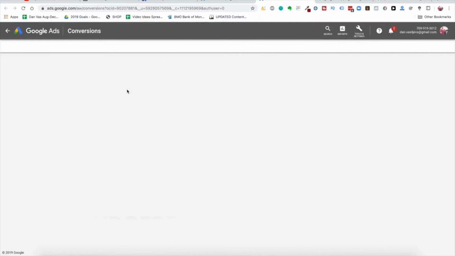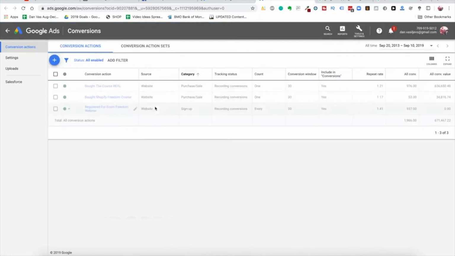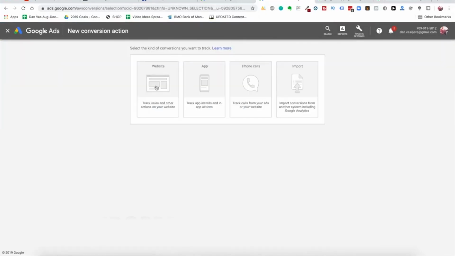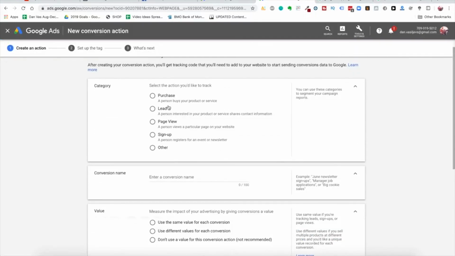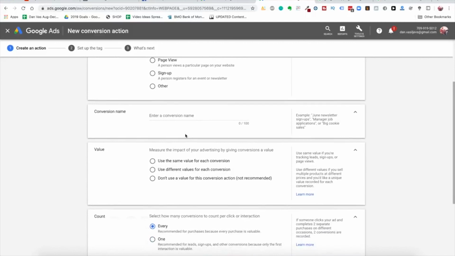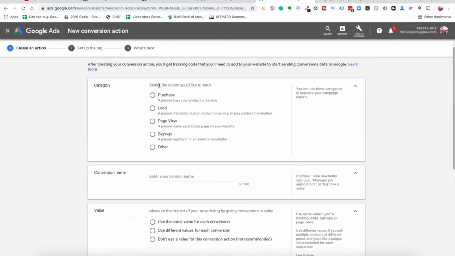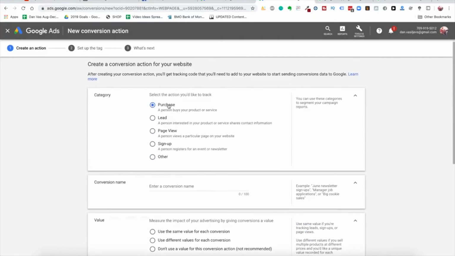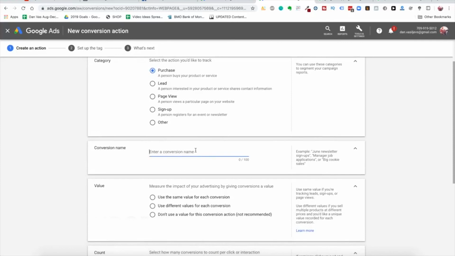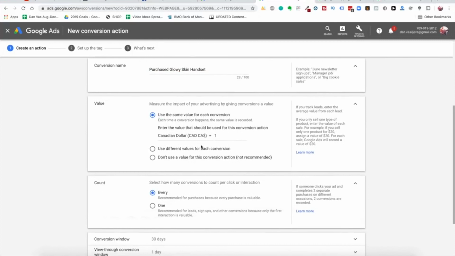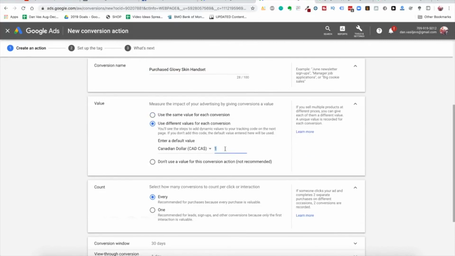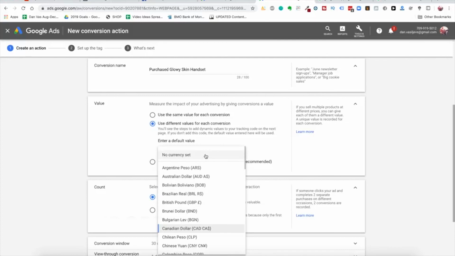If you go to conversions, you can create a new conversion here, right? And then you go to website, and this will allow you to track the sales. If you already have Google Analytics installed, you already have the site tag on there. So for example, we can do purchase. That's what we want to track. So purchase, let's say glowy skin handset, use the same value, or we can use different values, right? So default value would be, let's say, US dollars.